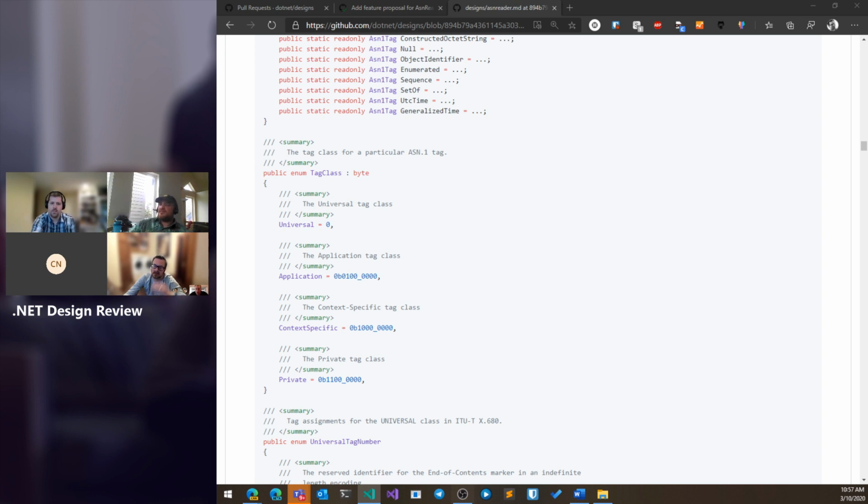So what do people think of protocols? I would probably not put it directly in protocols. I would probably say System.Protocols.Asn1 and then you dump everything there. Yeah, I agree with that.